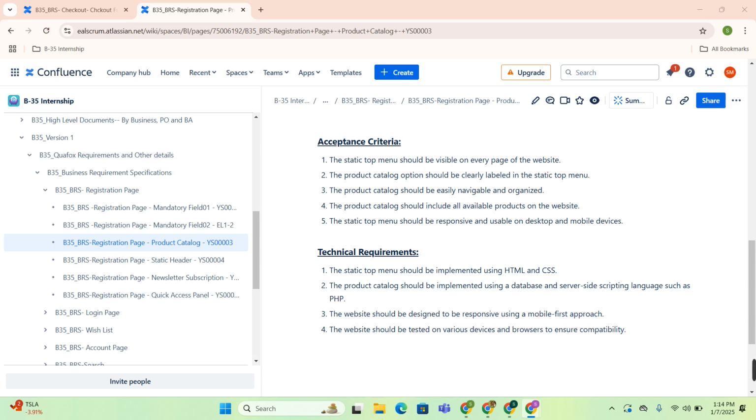And for developers, use position fixed for the static top menu in CSS and test scrolling behavior. Implement backend functionality to fetch product details dynamically from the database. Adhere to a mobile-first approach using Bootstrap or similar frameworks for responsive design. And integrate error handling for scenarios like unavailable products or failed database connections.